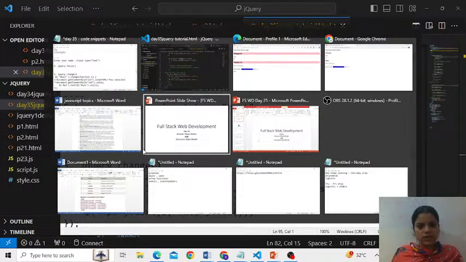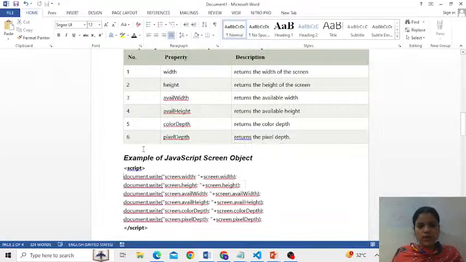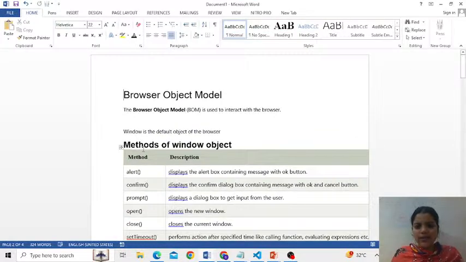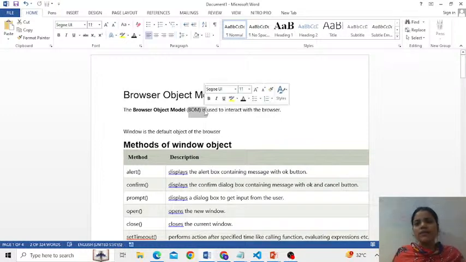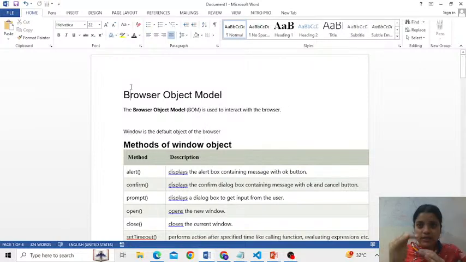Called as, where's my word file? Okay, BOM and DOM. Okay, BOM, browser object model, and the document object model. I would like to tell you that the document object model, in fact, comes inside the browser object model only. How, why, what does that mean? Relax. Let's start one by one.